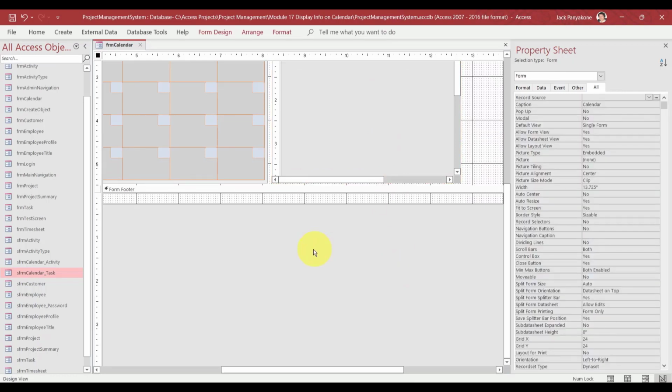Look at that. And then shorten this form footer here. Control S. We are done.